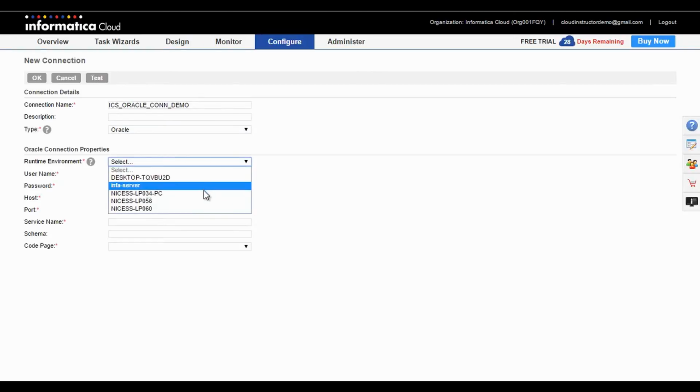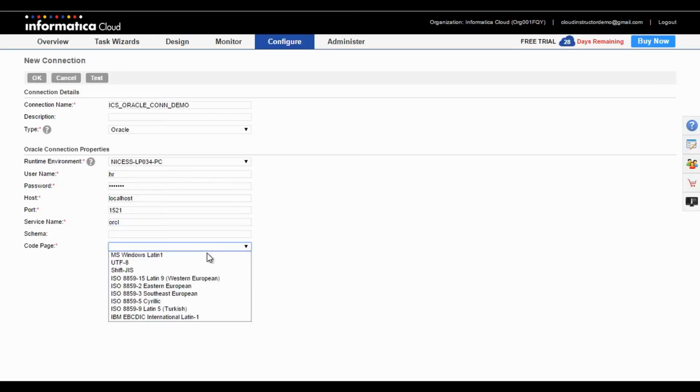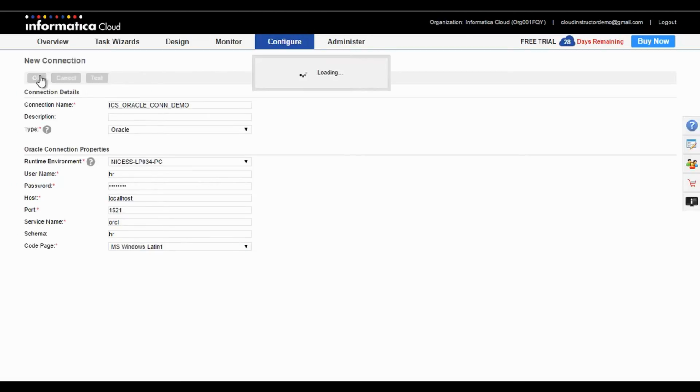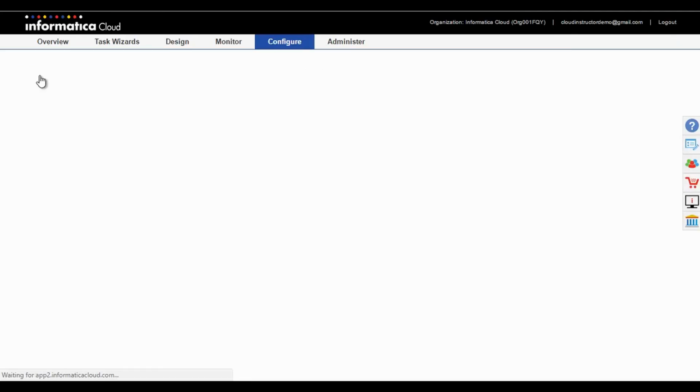Now select the runtime environment. Type the database connection's username, password, host, port, service name, and code page values. Click Test to test the connection. Click OK to save the connection.